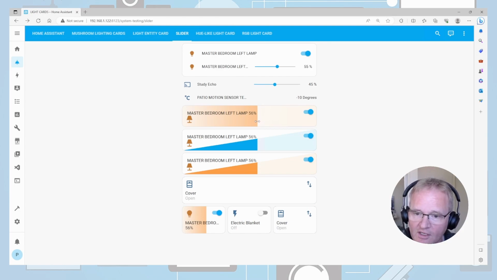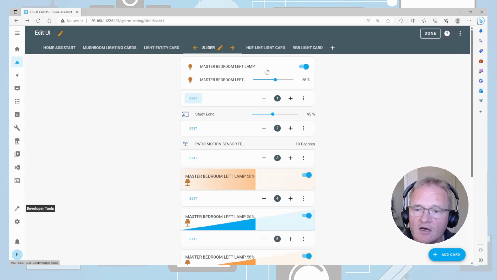It's a nice looking card, and when mixed with other cards, such as a grid card or a horizontal card, this can create some very impressive results. This card is not only specifically to control lights. In example 2 here, this is actually controlling the volume of the studio echo.